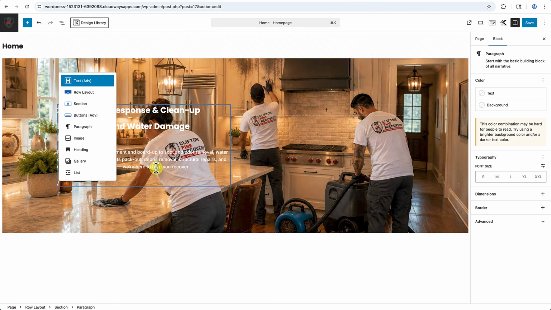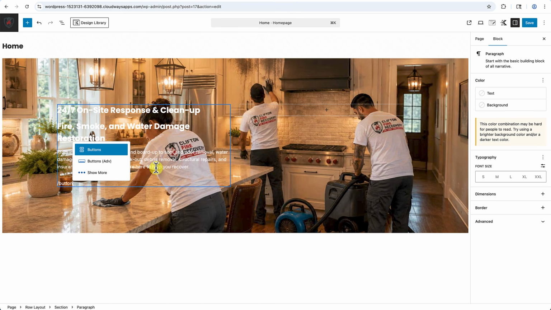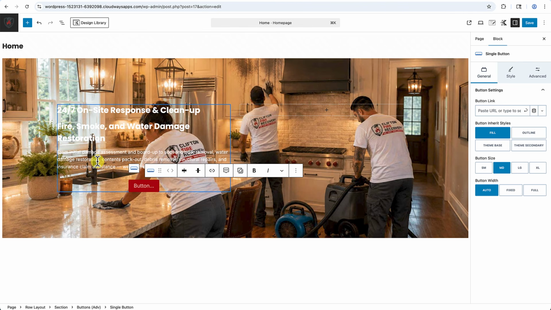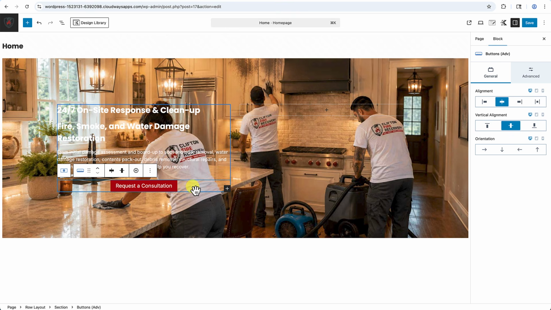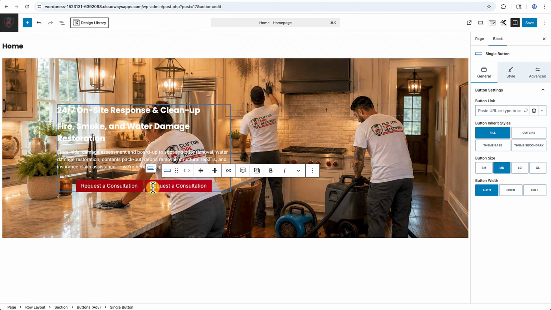We'll type a /, type the word button, and we'll select the button block from Kadence Blocks. And the text for this is going to be request a consultation. And then I'm going to make sure I select the container here. You can just click on the side, that'll select the container for the button. Okay, and then I'm going to click on this plus sign. It's going to give me a duplicate button, okay, with the same label. But we're going to change this to say call, and we'll add a placeholder phone number.